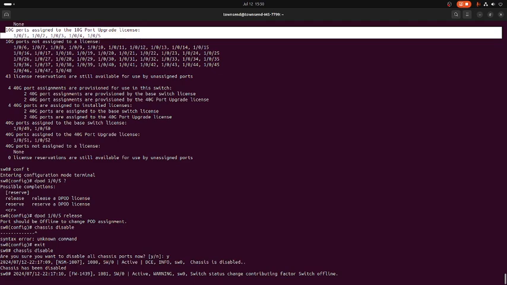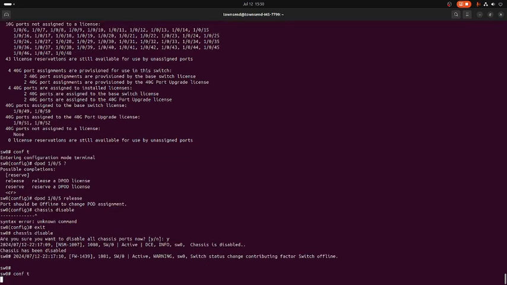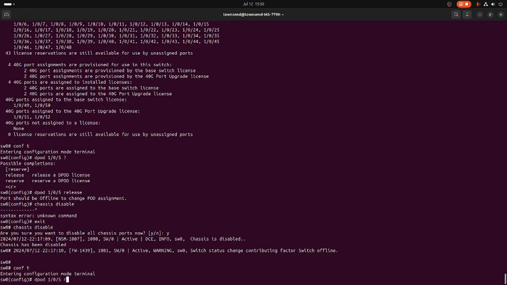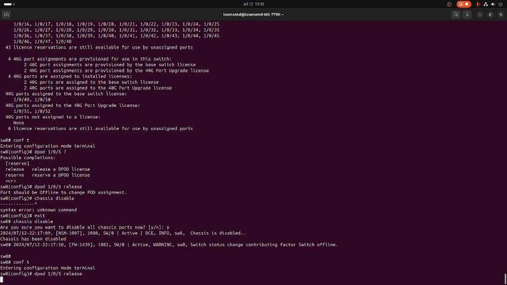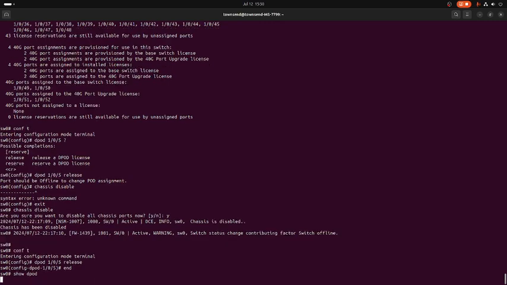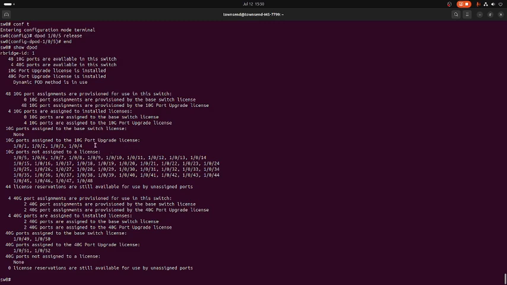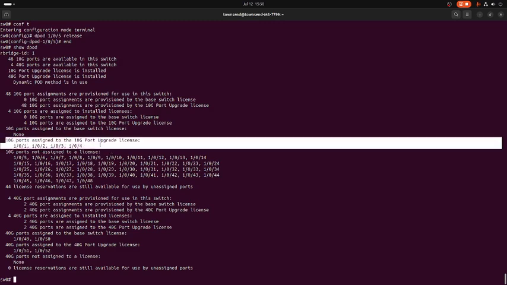Okay. That basically puts all interfaces offline. So basically you need to go back to the configuration mode and then execute the command release. See? And show dpod. And as we can see, we already removed that port from the assignment to the 10 gig port upgrade license. So we already removed the license from there.